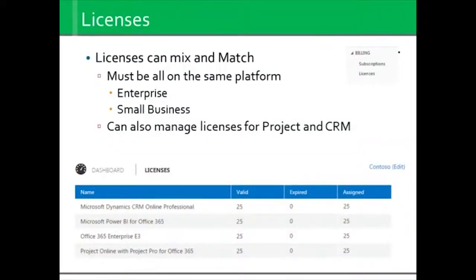Licenses can be mixed and matched. So right here, what I see in a licensing console is they're interested in using the CRM Professional. We're interested in using Power BI. We have Office 365 Enterprise E3. E3 is the level of license. And then you have Project Online with Project Pro for Office 365. You'll see I've got 25 valid of each. None of them have expired, and we've actually assigned all 25.